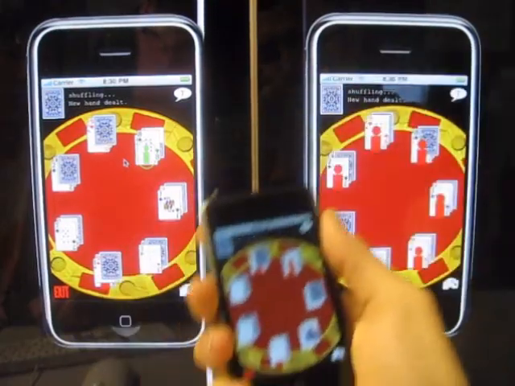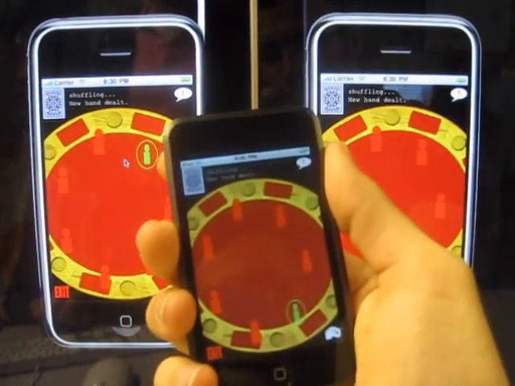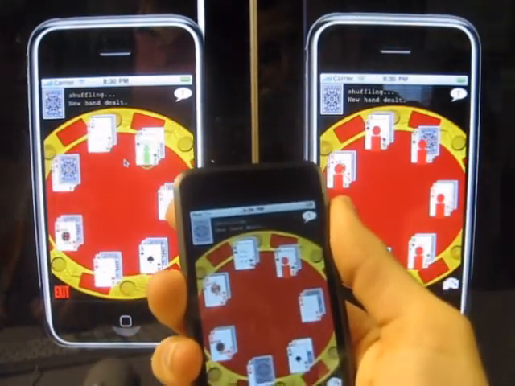In addition to manually dragging one card at a time from the deck and double tapping to deal, you can also incorporate the iPhone's native accelerometer to shake to shuffle.